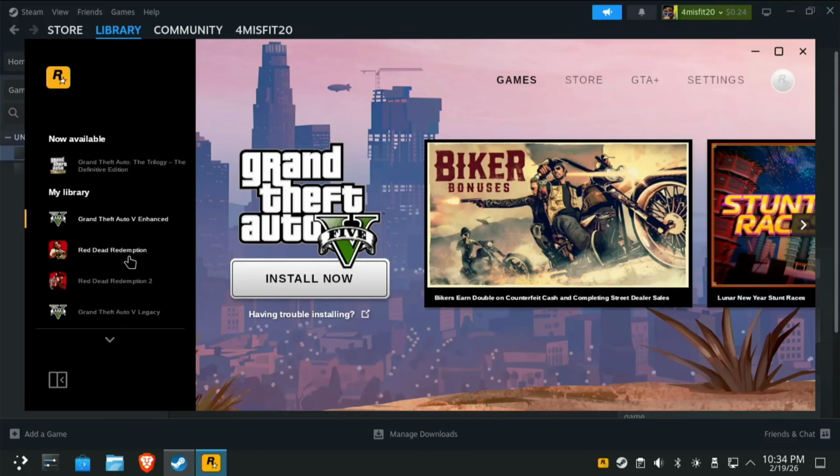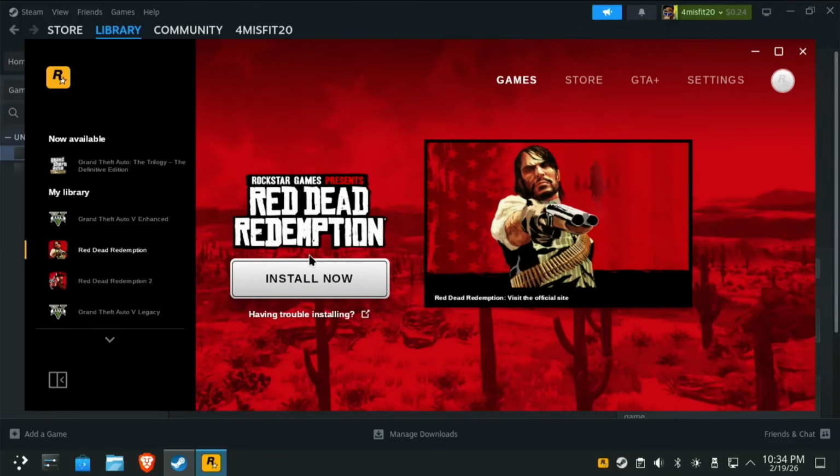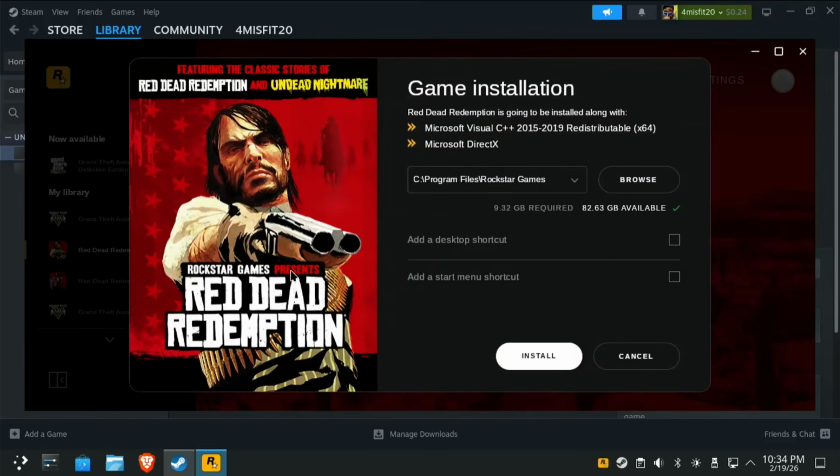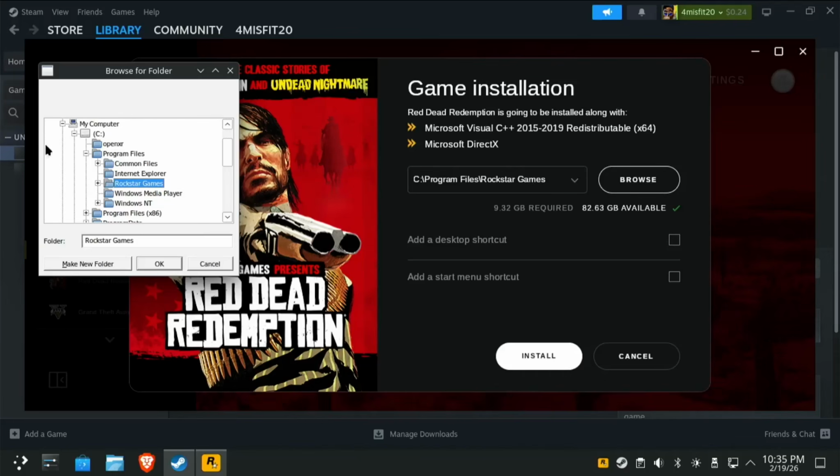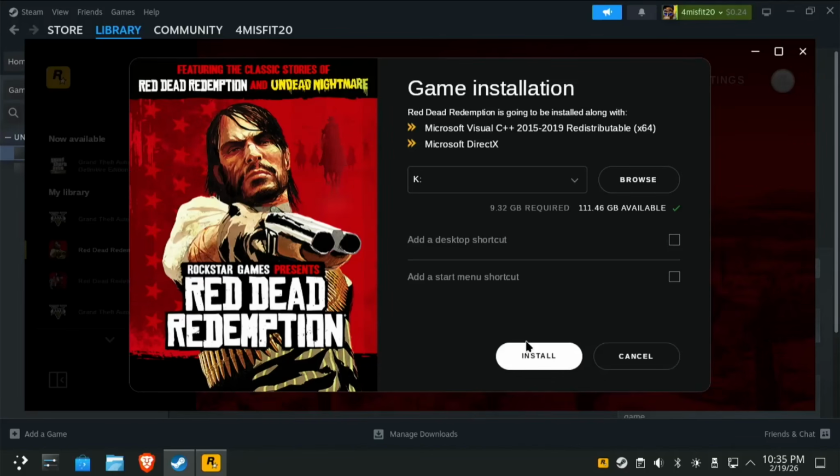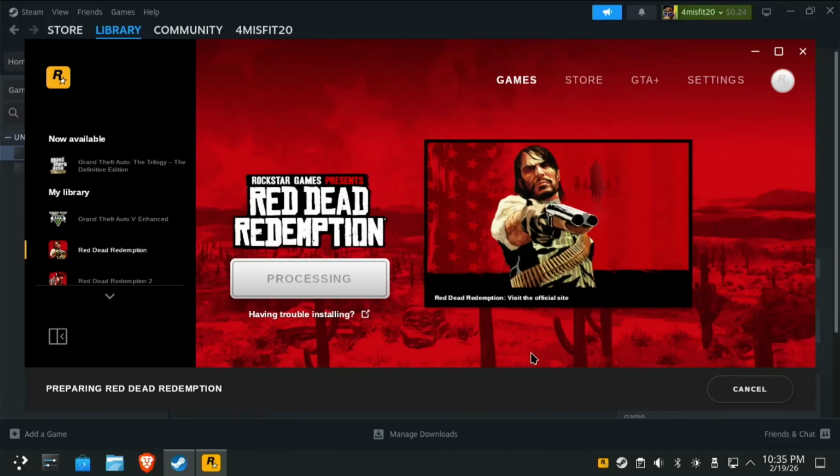And we'll install the game just to show you that it works. So install now. And again, we don't want to put it there. So we'll go browse, and then we'll select WinApps, and okay. And you can put it in a folder if you want to. I'm just going to install it here for now.